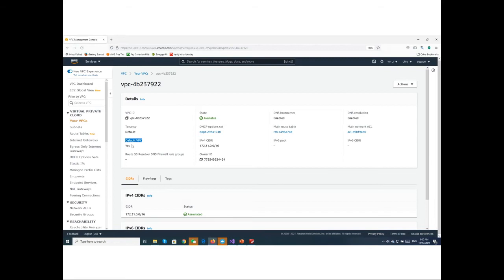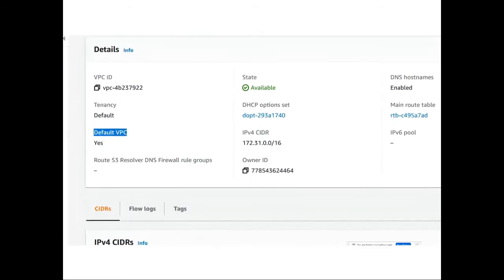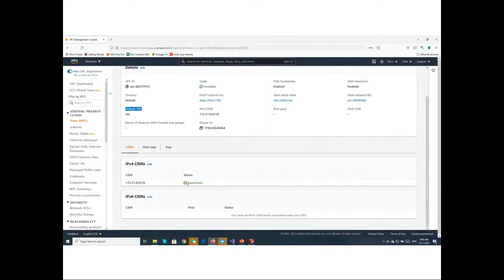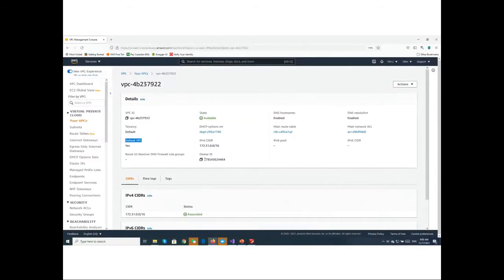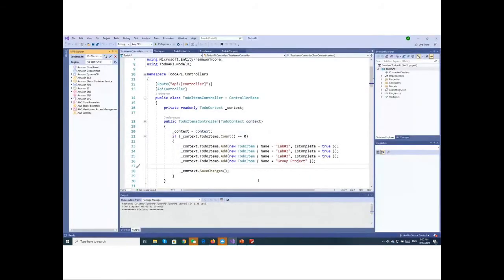Can you see this VPC is the default one, and yes, that specifies this is a default one. It also has six subnets. Because of this, that's why I chose this US East Ohio. That's the reason why I chose this one.